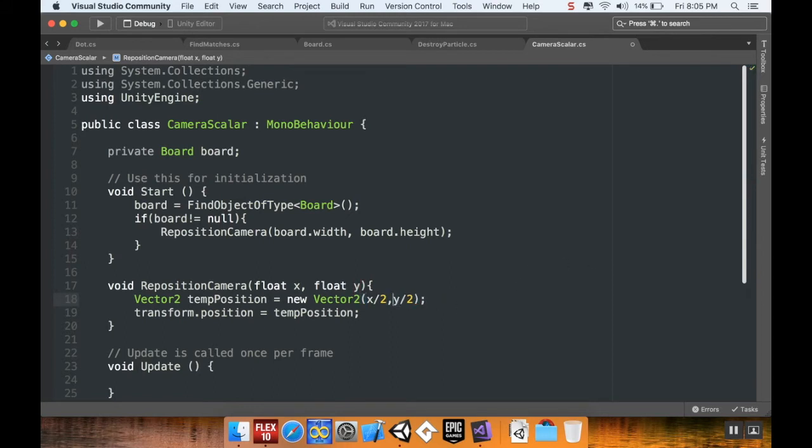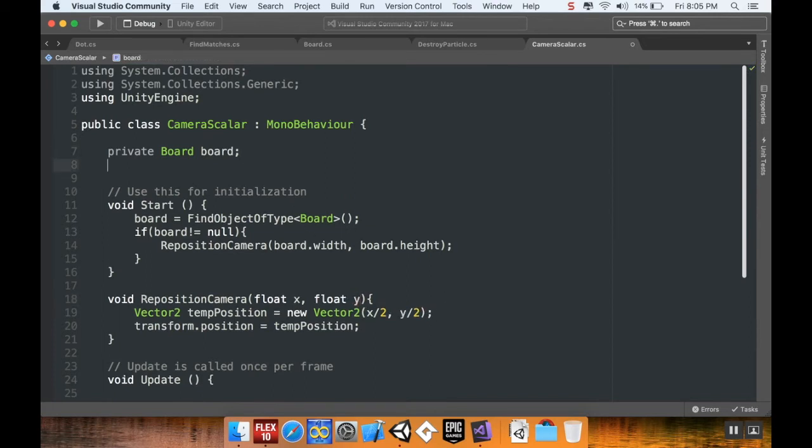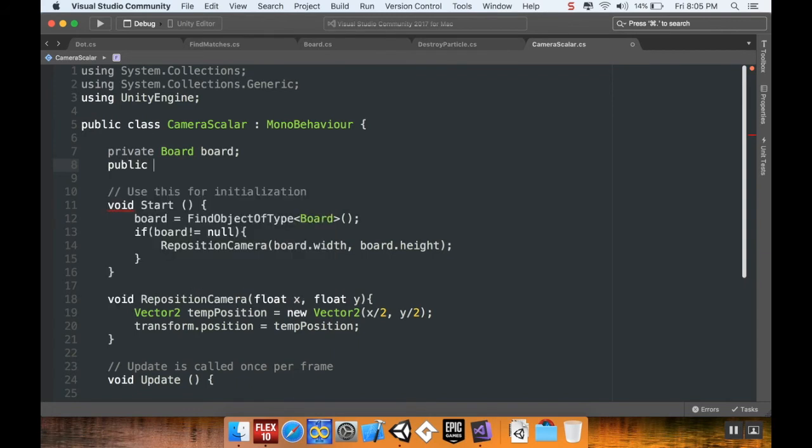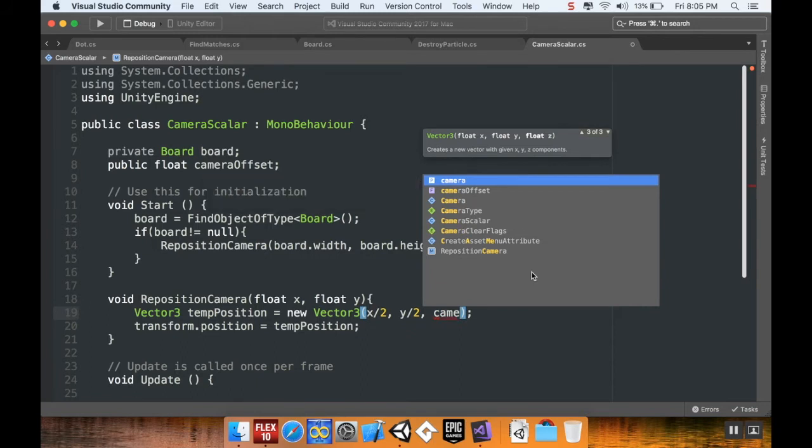That should fix that part. And then the other thing I want to do is come up with a float value of how far back I want the camera to be by default. So I'm going to call this a public float and call this camera offset. And I'm going to change this from a Vector2 to a Vector3 so that I can accommodate that new offset and make sure that my camera is as far back as it needs to be. And I'm going to add in that camera offset right down here.